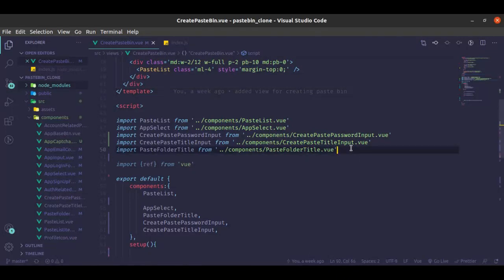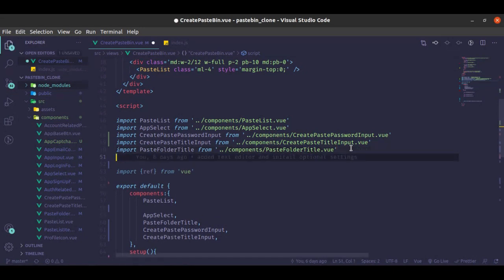The first thing that you are going to do is import it. So import, then you destructure and take out Codemirror, VCodemirror, from Vue.3-code-mirror.